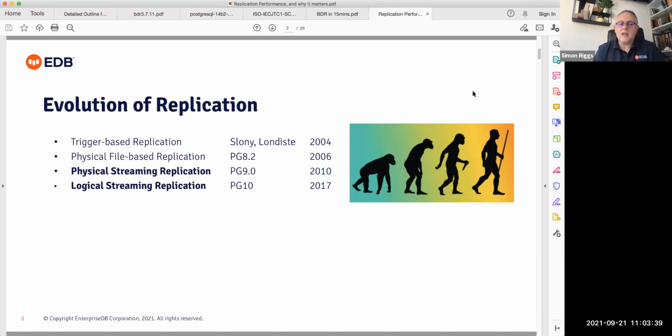So Postgres replication started probably 20 years ago. Different people were trying to work out how to make Postgres highly available. And the first two serious production systems with Postgres were Slony, and then following on from that, Londiste, a sort of simplified version of Slony. And these were trigger-based replication. And then over time, we moved to physical file-based replication based on the changes in Postgres 8.